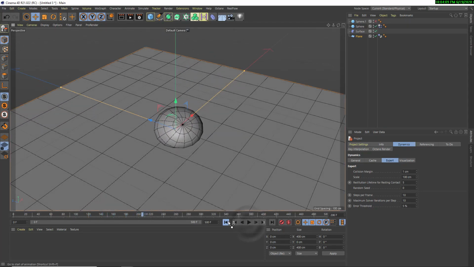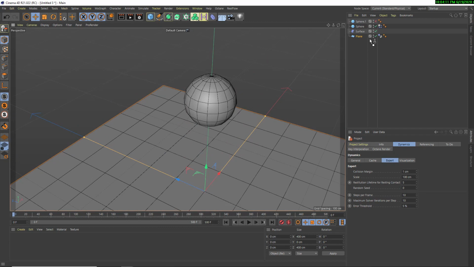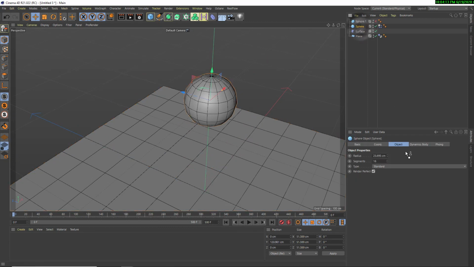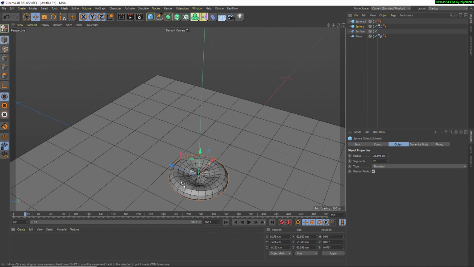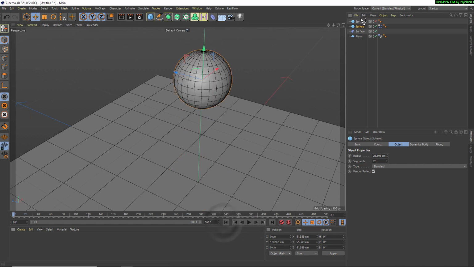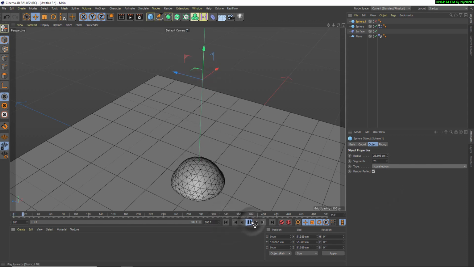So I'm going to hit pause, and I'm going to just quickly increase the segments of this object. Just going to make it say about 25. That should be fine. And I'm going to try and hit this again and see how that looks. So currently I don't want to use this particular mode. I'm going to change this interpolation type to icosahedron, and I'm going to change this one also to icosahedron. So this works a bit better than the regular type.